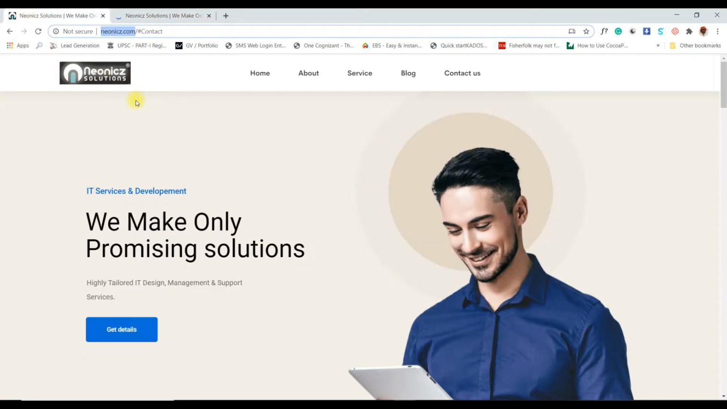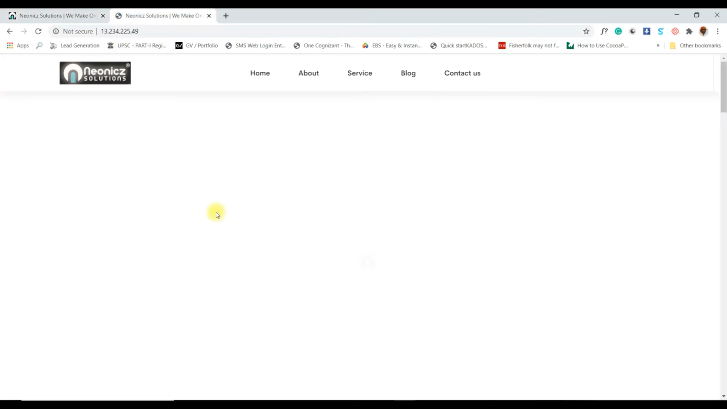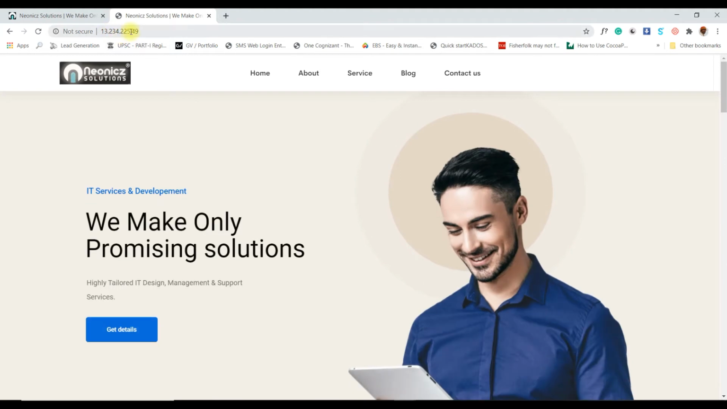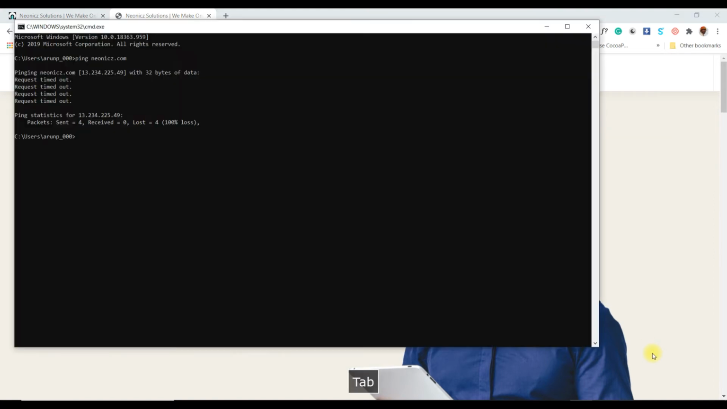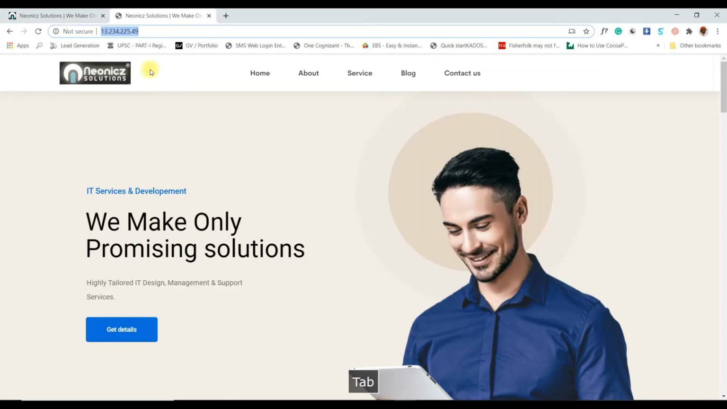So what we did is we have mapped this neonics.com name in our DNS provider. I have mapped this to this IP address. So whatever this IP address machine is serving is actually getting to you. So are you able to understand this? Yes, sir. Okay. So this IP address machine is called a server.